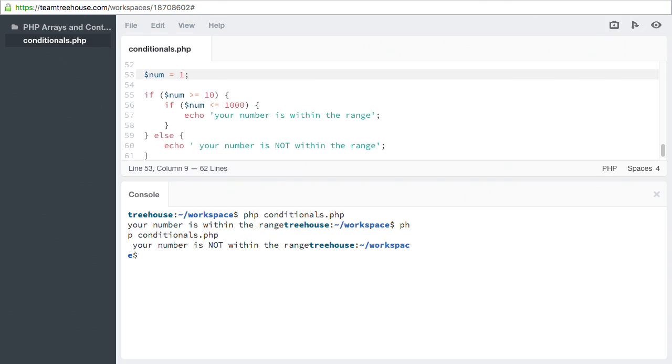Now what happens if we change this to 10,000? Now when we run our script, we get no output because it met our first condition, but not our second condition. So we had not told our script to display anything. We could add a third display.